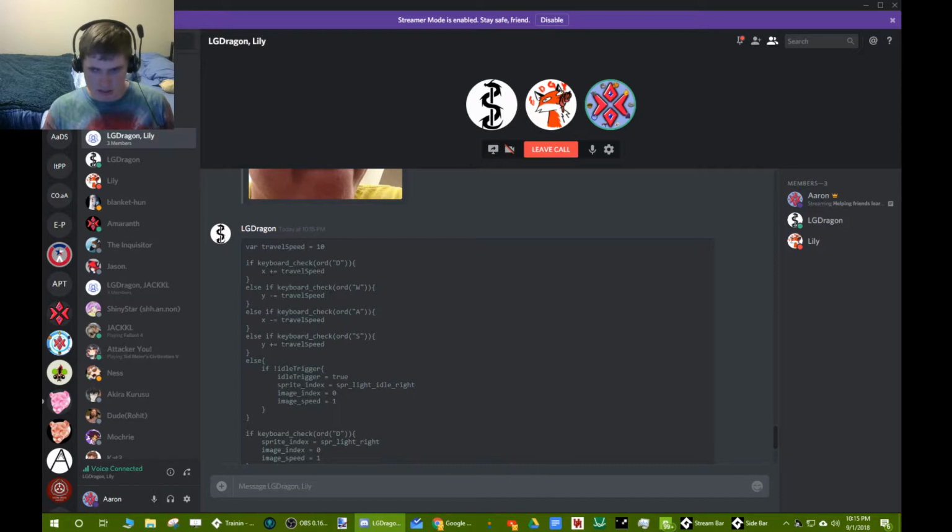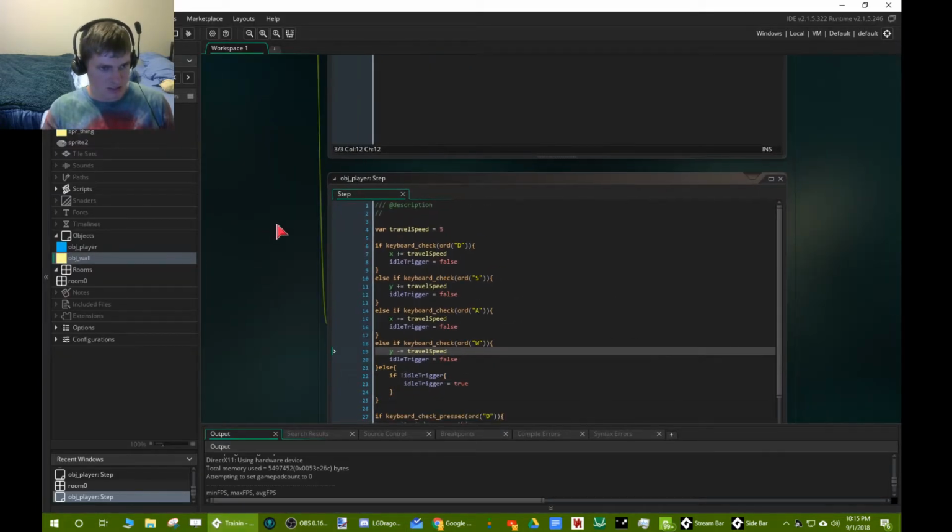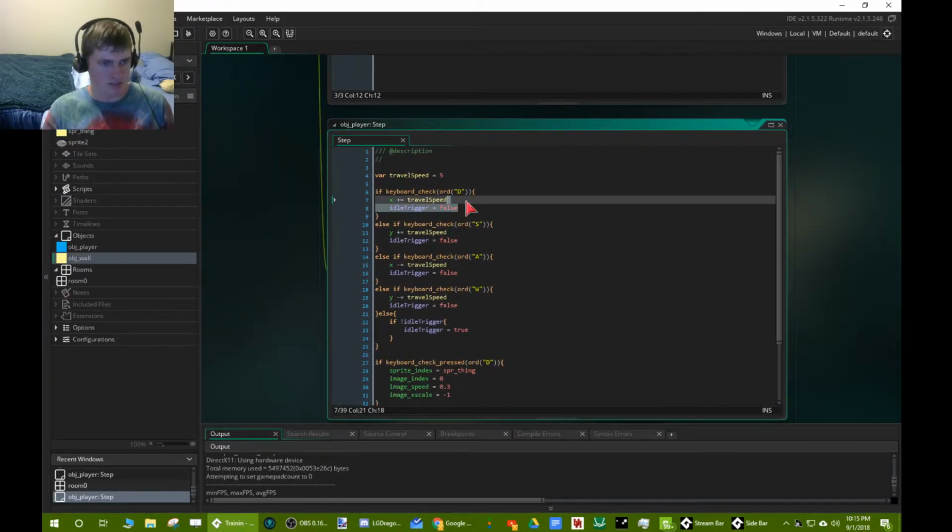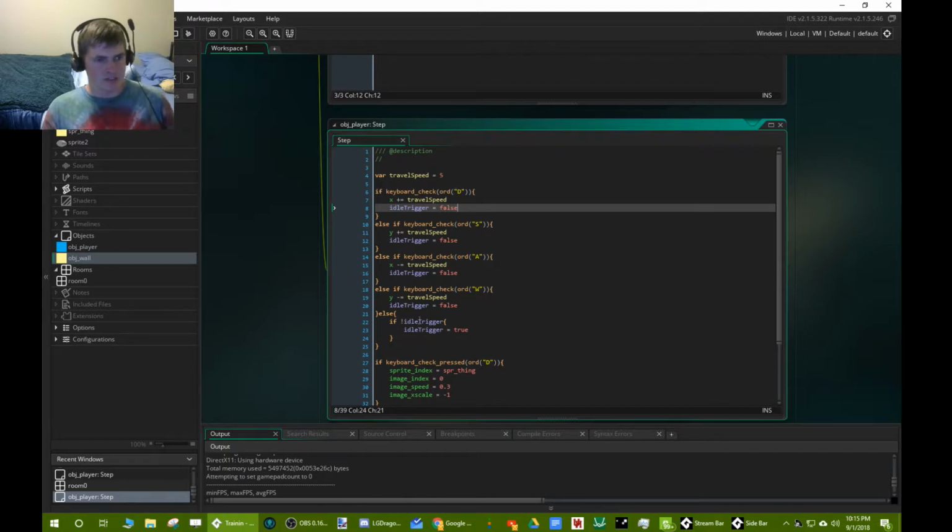Alright, so you're gonna need these at the top, this idle trigger to be false whenever you press any key. So that basically resets your idle trigger whenever you press a direction. Okay. So I set idle trigger false every time. Yeah. Okay.